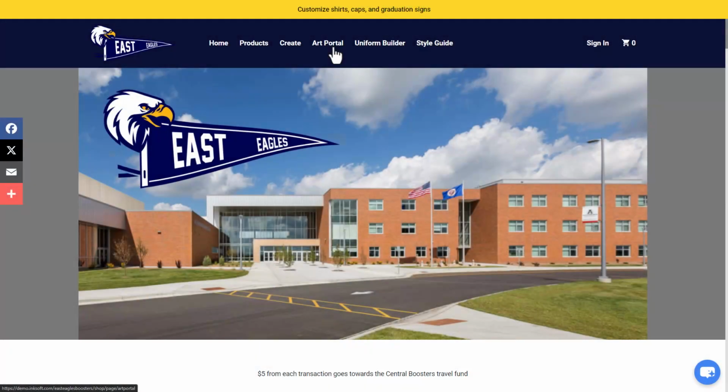With the recent update to GraphicsFlow, users now have the ability to add their own artwork to a GraphicsFlow Art Portal from the My Art section in GraphicsFlow. I'm on an Inksoft store. In this case, I've embedded the Art Portal into the store. I can link the Art Portal into any website, or it can operate as a standalone website.